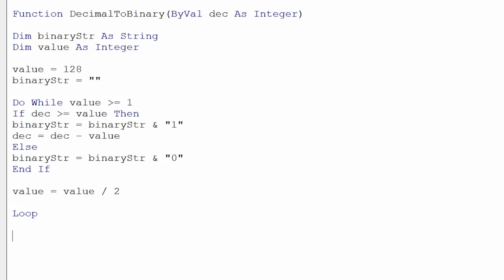Because this is a function, we're not sending it straight to the text box or whatever, we are simply, at the end of this function, resulting in that value. So our decimal to binary function is going to be binary string, whatever's in that string. And there we go, that's the code that we need for that.